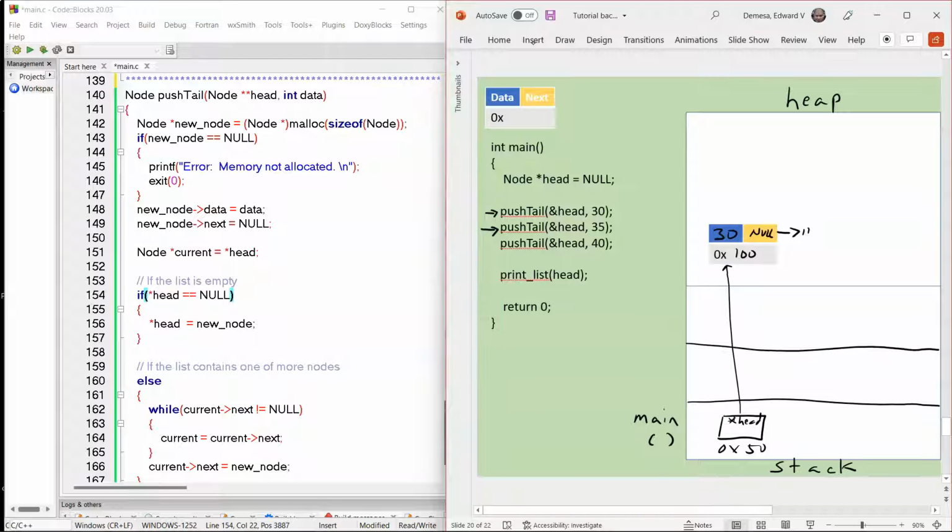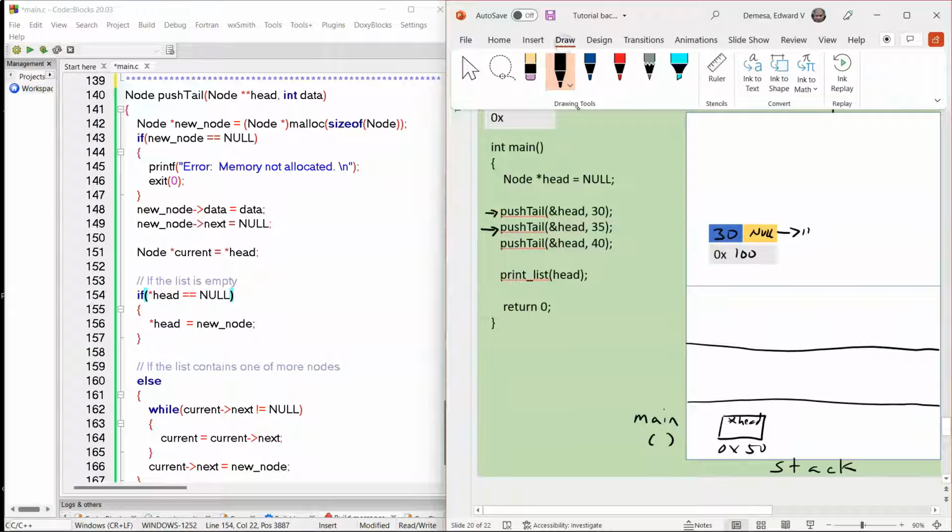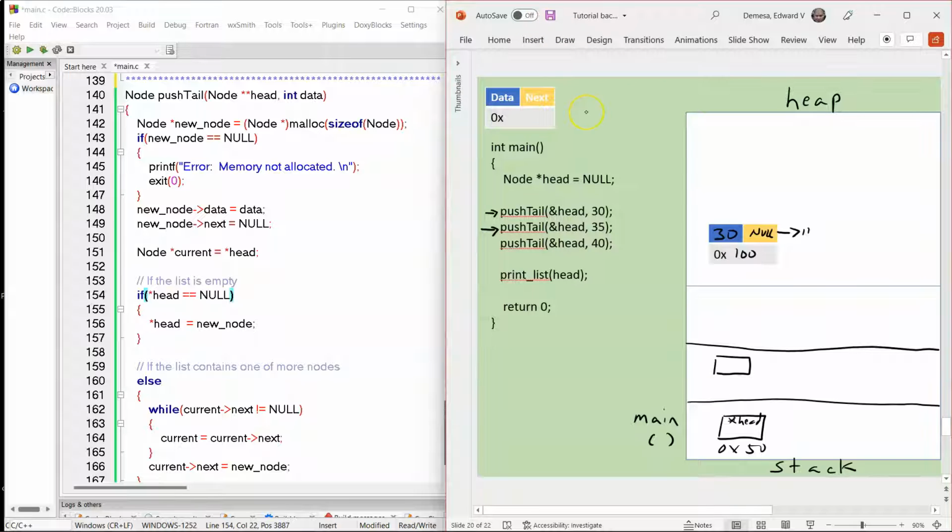So I'm going to create an activation record. And we have the same variables. We have a double head pointer that holds this address. We have a new node pointer. And we also have a current pointer. Since head is currently pointing to the first node, current will be pointing to it too. So they're going to hold 0x100 at the moment.